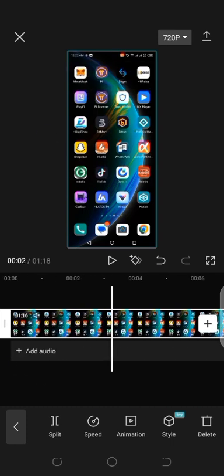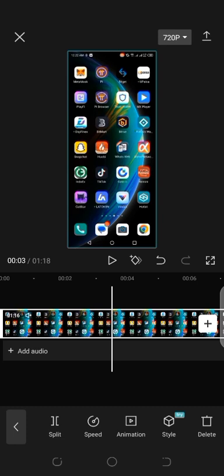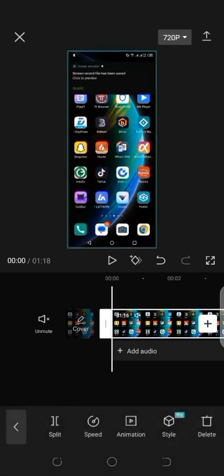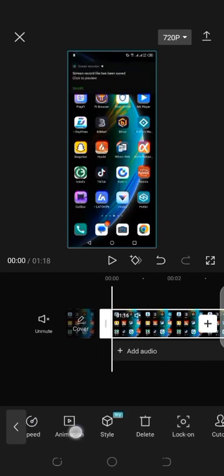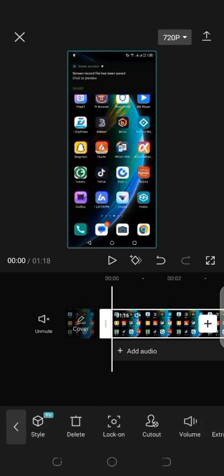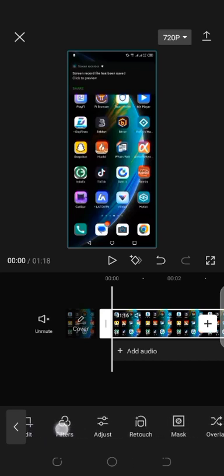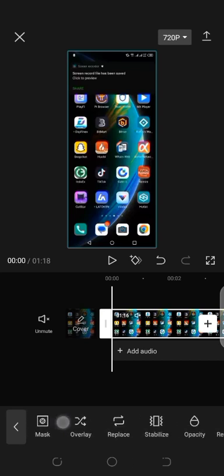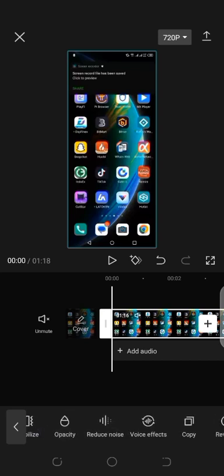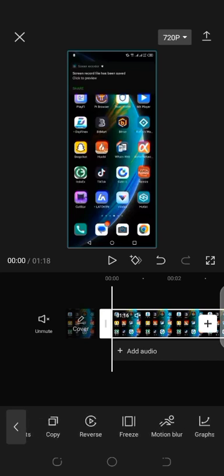So you can see we can easily edit here. Now see the features of this application. You can see the edit option. First of all, explore this edit option. By clicking on editing, you will get split, speed, animation, style, delete, volume, extract audio, edit, filters, adjust, retouch, mask, overlay, replace, stabilize, opacity, reduce noise, voice effect, copy, reverse, freeze, motion blur, and graphics.